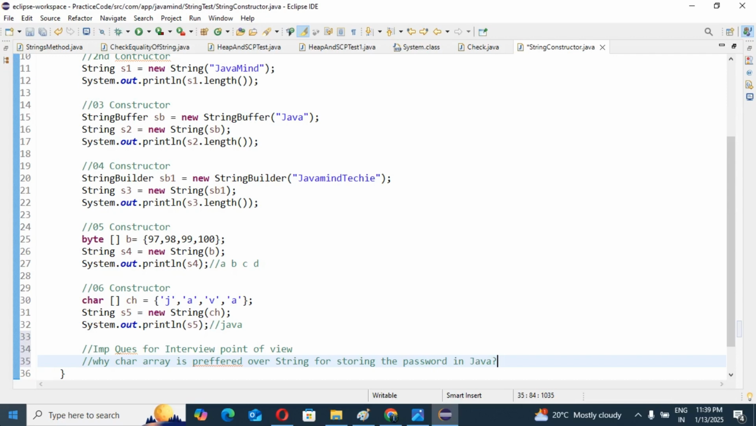But string literals are stored in the SCP, you know very well. String literals are stored in the SCP for reusability, yes or no? If you create a string object in the SCP, it reuses; we do not create the object if it already exists in the SCP. Right, guys? So in the SCP, the garbage collector is not able to destroy the object, yes or no?